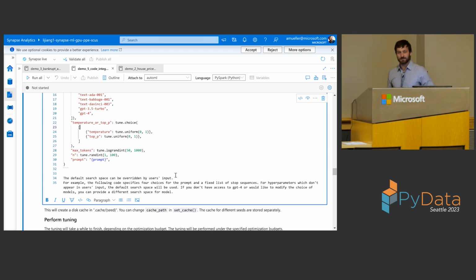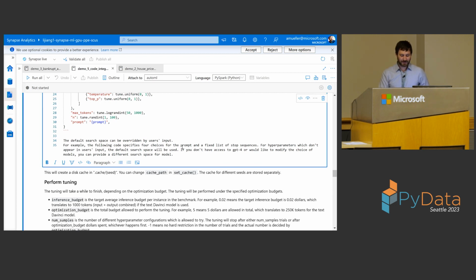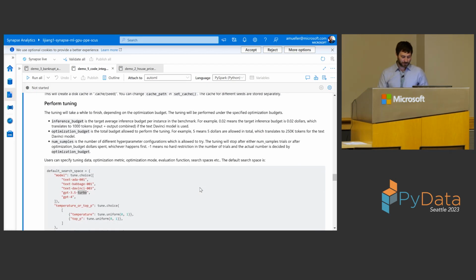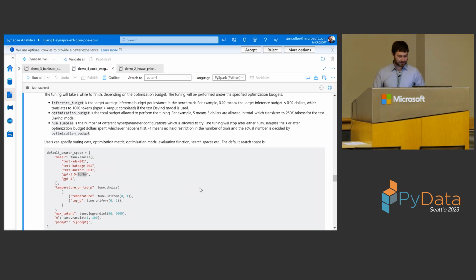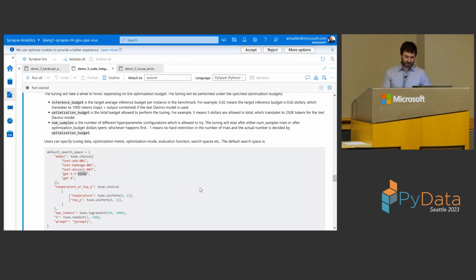So completion tune is the interface for doing the tuning of any large language models. We just initialize it, and then we define the search space. We pick different models: text-ada, text-babbage, text-davinci, 3.5 turbo, this is ChatGPT, and GPT-4, which is the newest model.